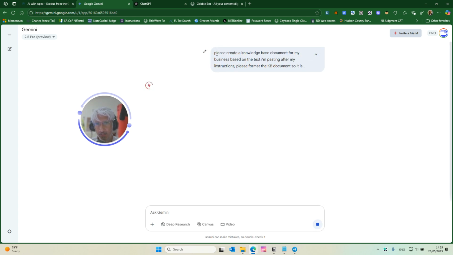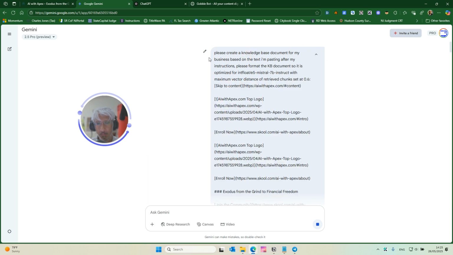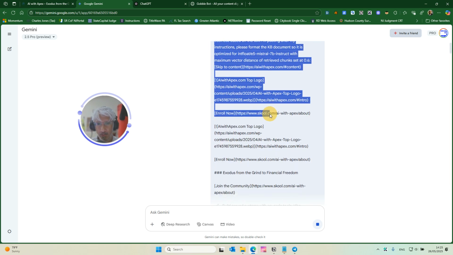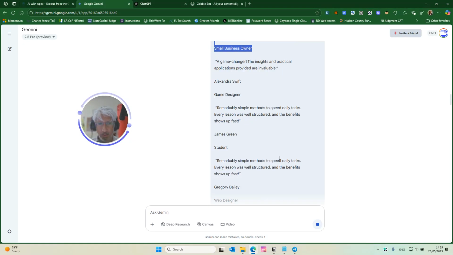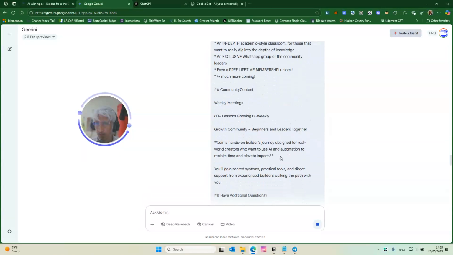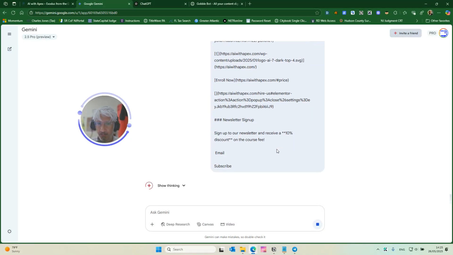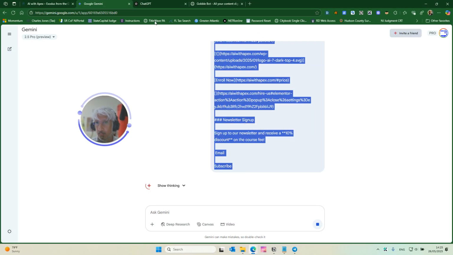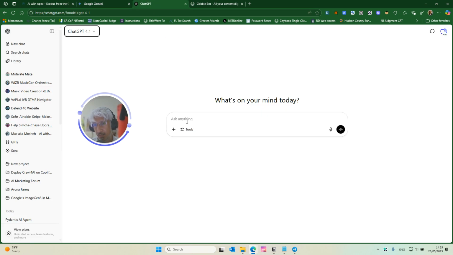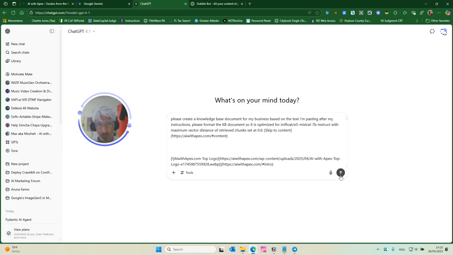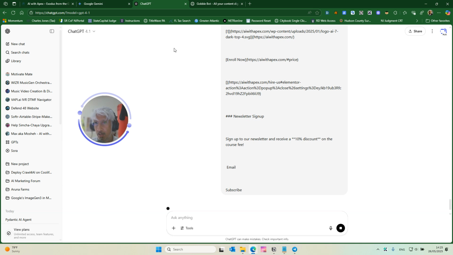Right. And you could do this for both Gemini, and you could do it also for GPT 4.1. Because of their context windows, they could handle a lot, right? So I could do this and it should have no issues creating the document for you.